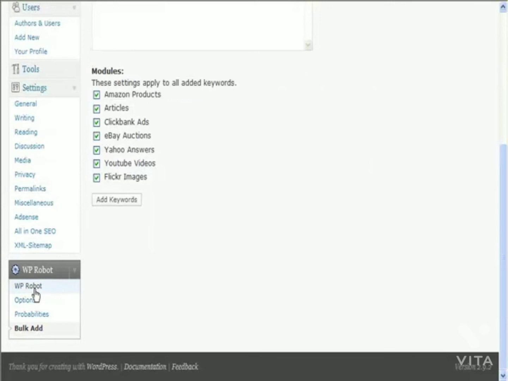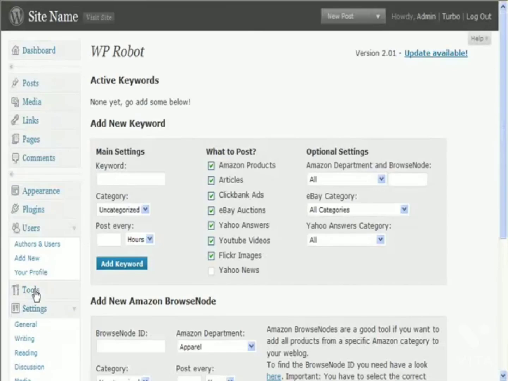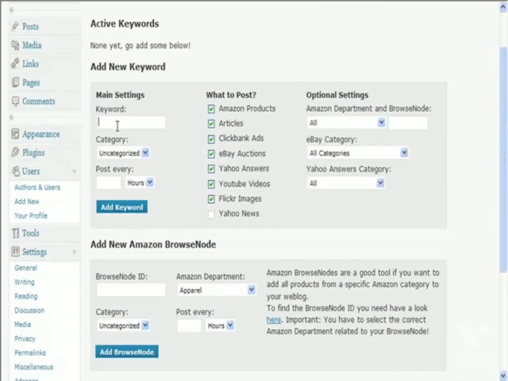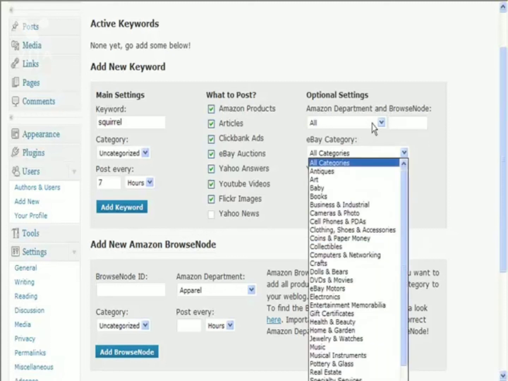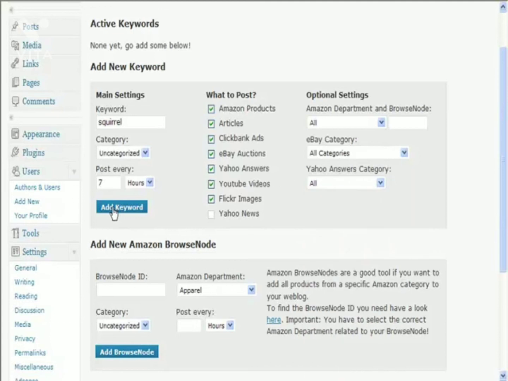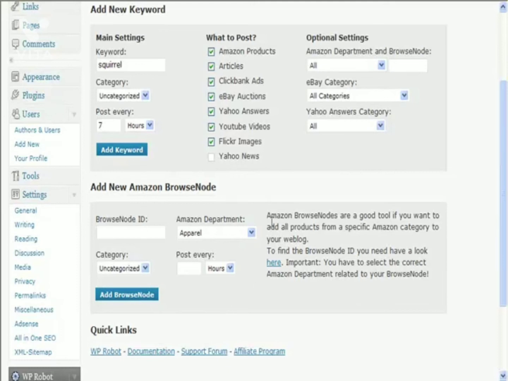Alternatively, if we just go to the main options here, we can put in keywords one at a time. So I could put in a keyword, it could be squirrel. You pick your category, post every 7 hours, what to post, any of those. You can search for particular categories in any of these, and then you add keyword, and then it will start posting to your blog for you automatically. Now this here is very, very useful.